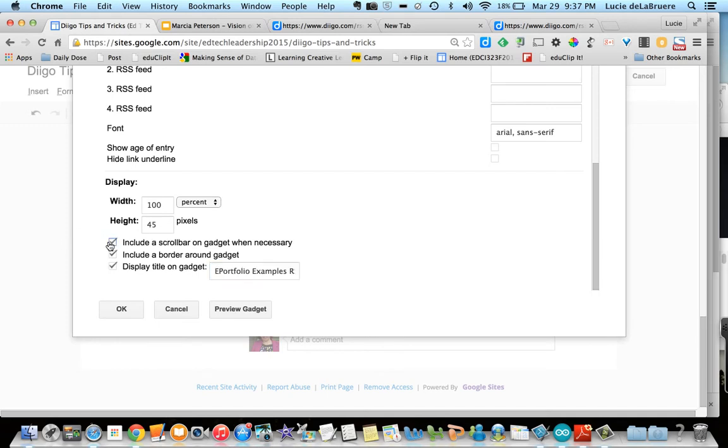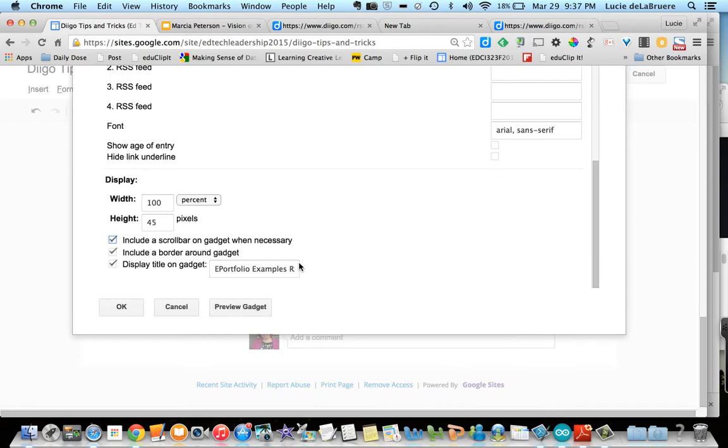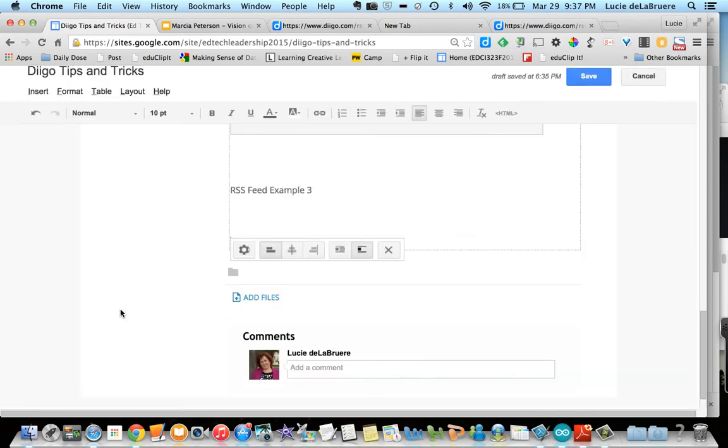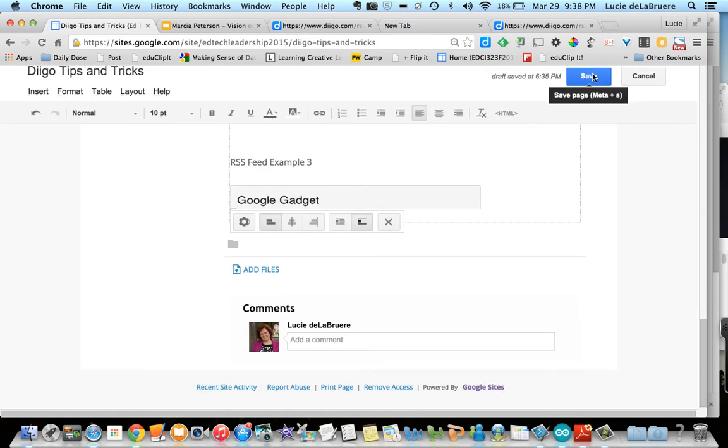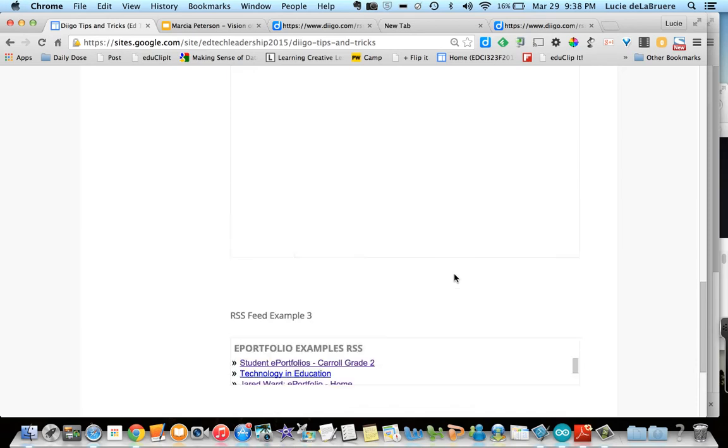You could put a scroll bar on the gadget, so if you wanted to scroll, you could. And I think, in speaking of scrolling, that we've got it all. I'm going to hit OK. Like most gadgets, it doesn't really appear until you hit Save. And then you're going to have a scroll bar with a very small window. Not very useful, but I did that on purpose so that I could show you how to edit the RSS feed if it's not what you want it to be. So that little window is really small.